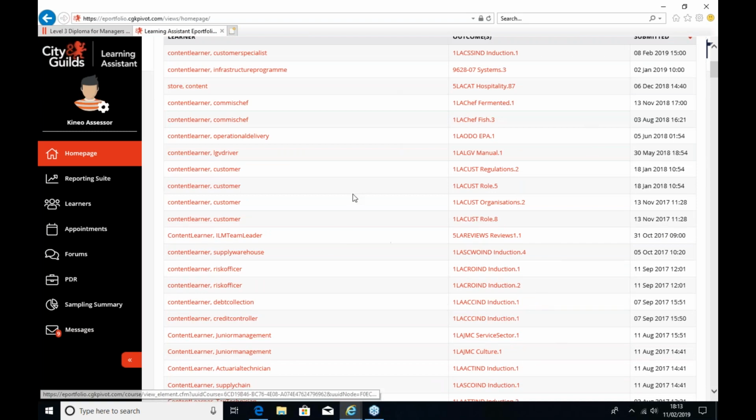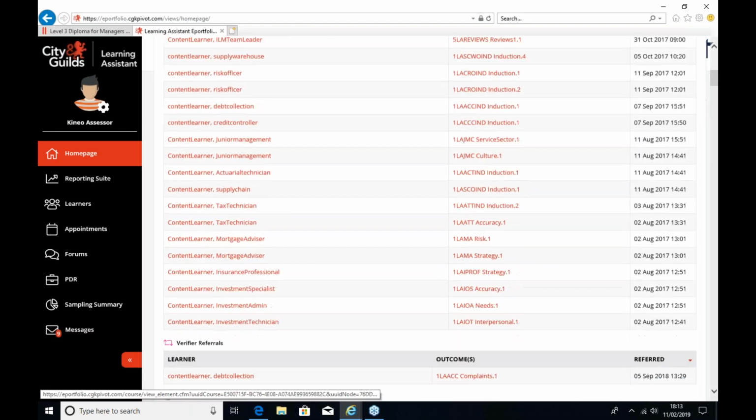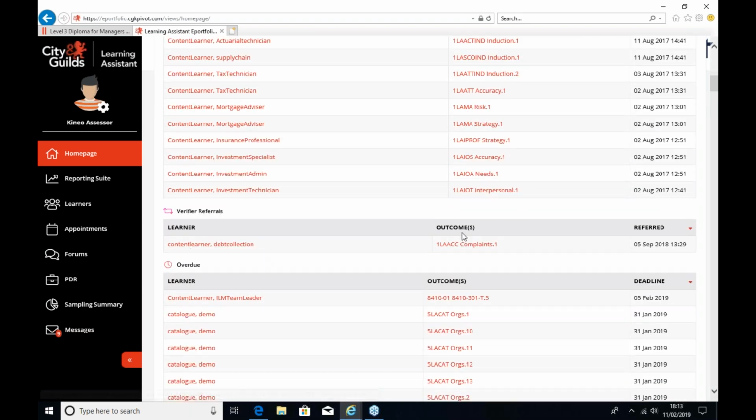So keep it on top of that. If you click on that, that'll take you to the learner's portfolio. If you click on that bit, that'll take you directly into the place where they've uploaded the work. Okay, and then you just need to mark it. So that, we feel that's the most important bit for us. Verify referrals, again, is the next most important. So anything that gets referred by your IQA will sit on your page and the IQA's page.